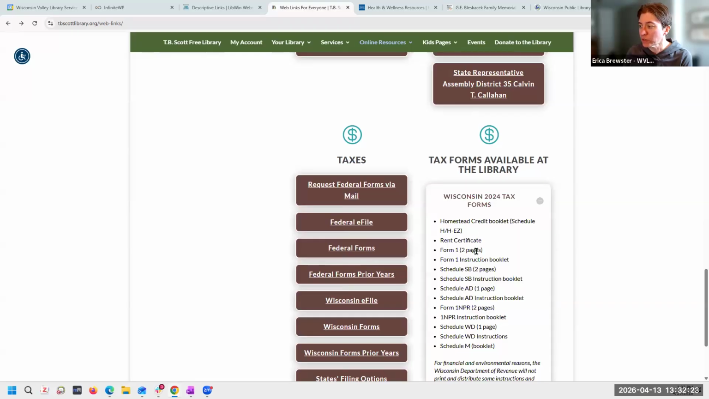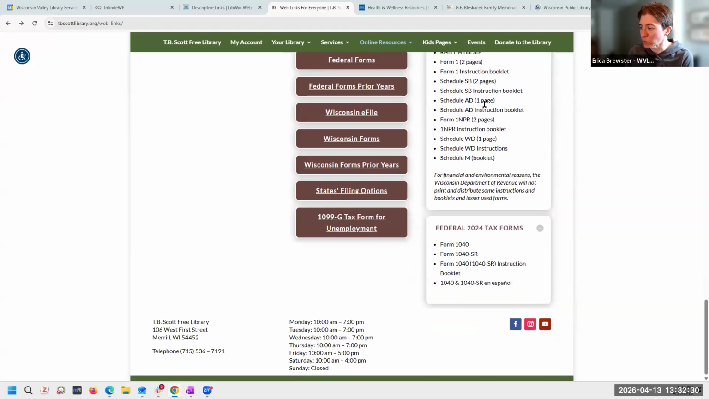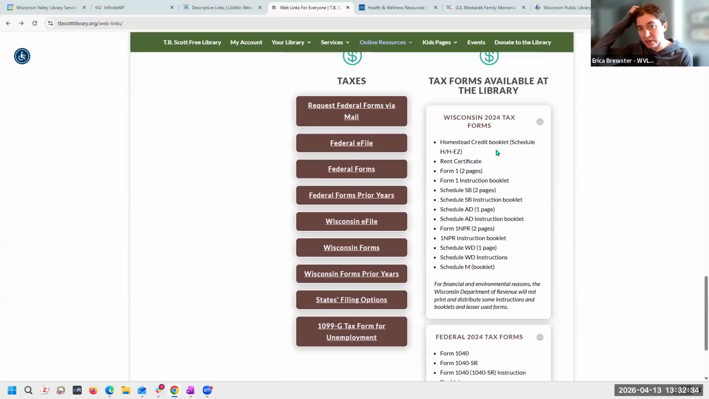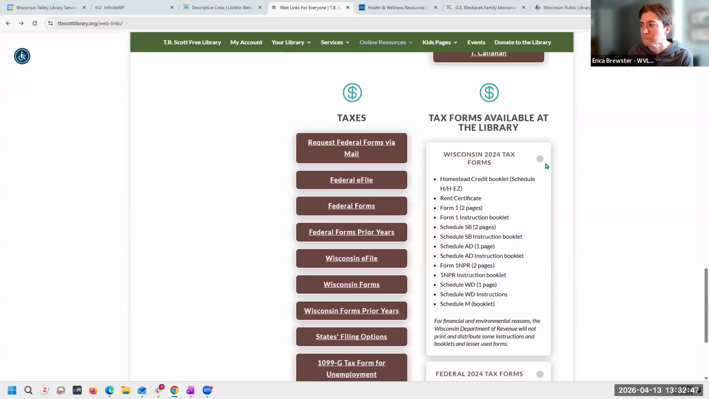Tax forms. In this case, we actually don't have any links here. So Chris, you might want to look at this and link out to the Wisconsin Department of Revenue rather than trying to have the forms on your page. That's supposed to be just a list of what we have available at the library.